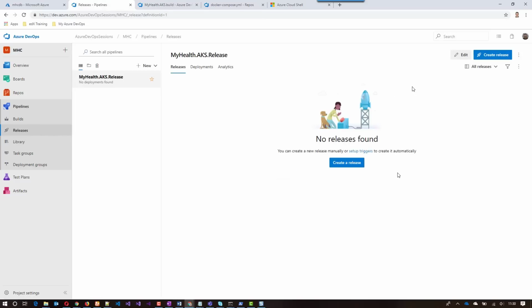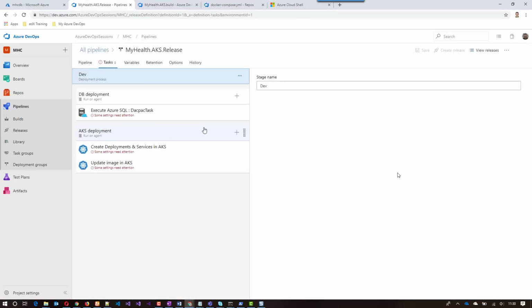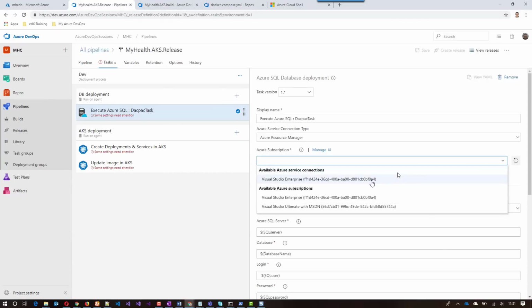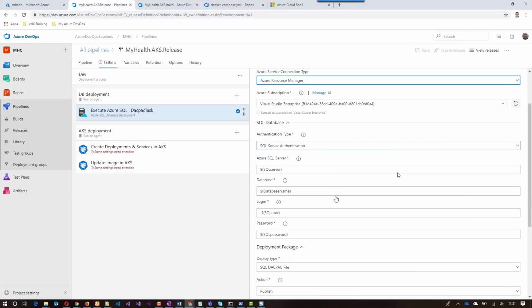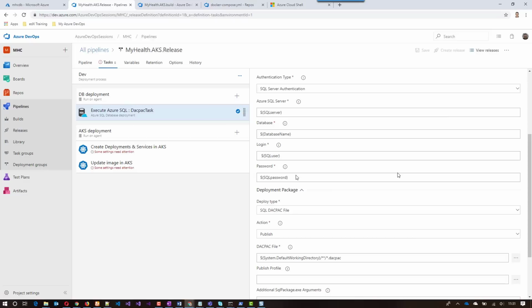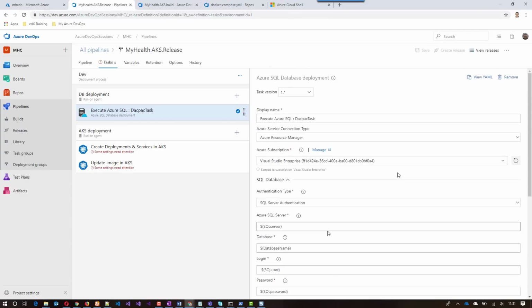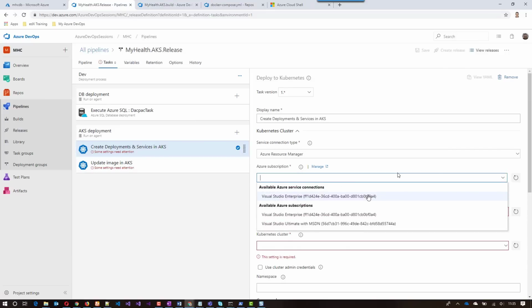So if we go for the release, edit, we will find here in the tasks. This is the DACPack, so I need to also have authorization. I will select that and here make sure that it is Azure Resource Manager. Just double check, yes, the DACPack file. This is to search for the DACPack file, which will be on the Azure artifacts. And then here, I need to give authorization.